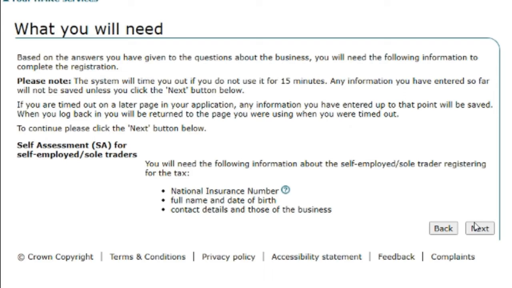Right, so the next page, what you will need. Based on the answer you have given to the questions about the business, you will need the following information to complete the registration. Please note the system will time you out if you do not use it for 15 minutes. Any information you have entered so far will not be saved unless you click the next button below. If you are timed out on a later page in your application, any information you have entered up to that point will be saved. When you log back in, you will be returned to the page you were using when you were timed out. To continue, please click the next button below.